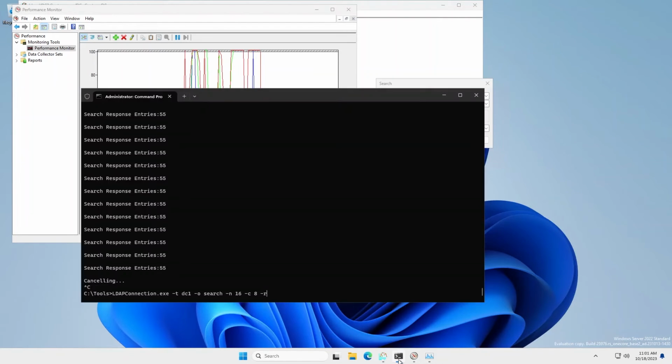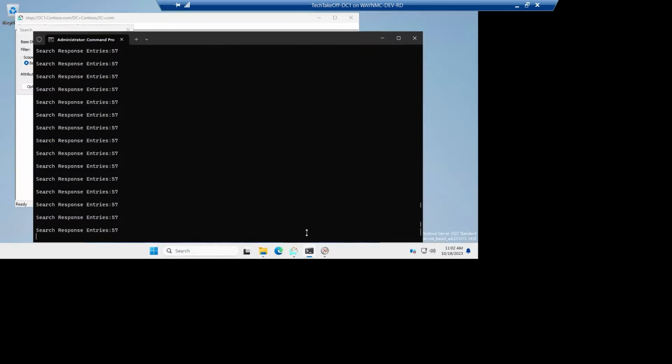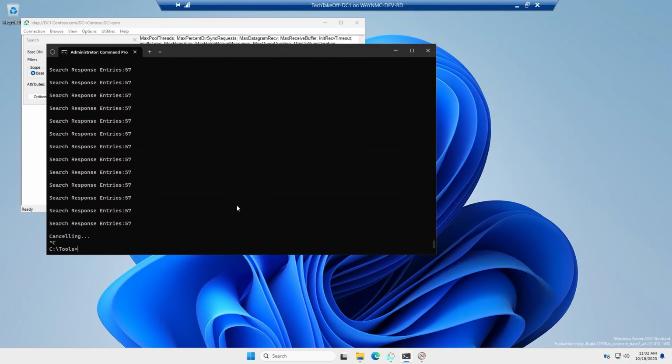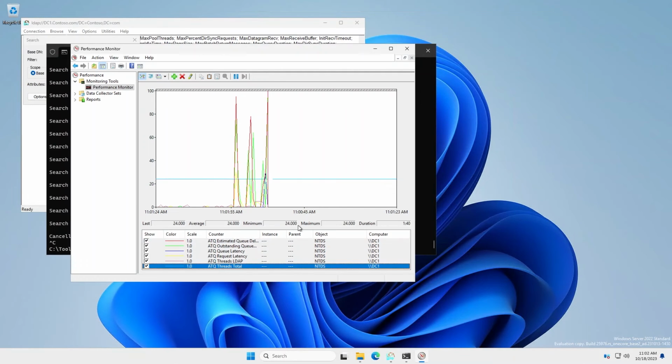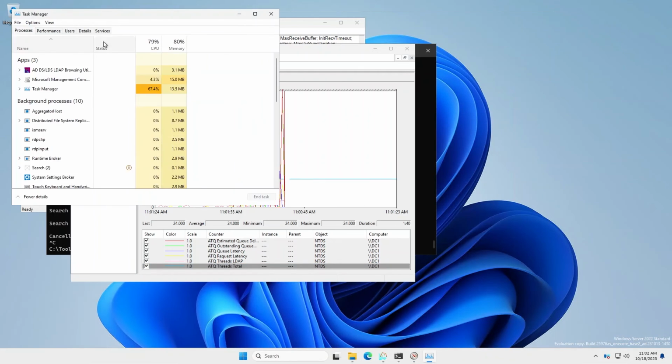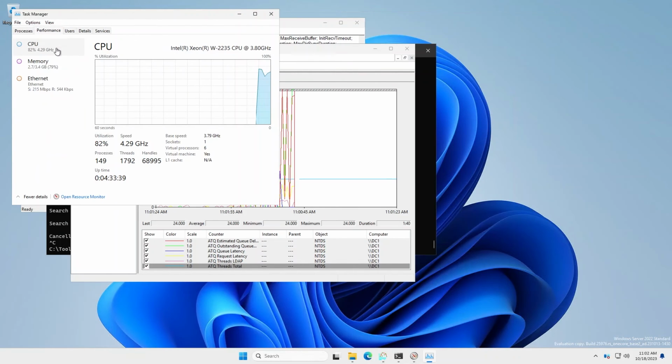Likewise, I'm now going to do the same thing but targeting DC1, and switch back over there. And I could end this. We can look at the same output, and here you'll see ATQ threads total is 24 because it's aware of all CPUs. Also, if we launch Task Manager again, we should see that the workload is being balanced across all 6 CPUs.